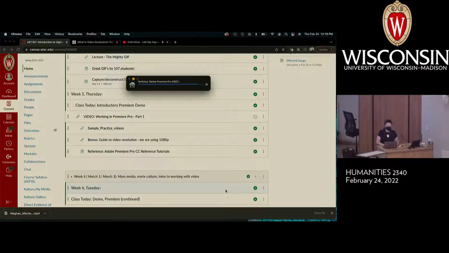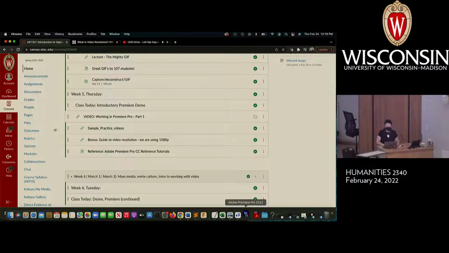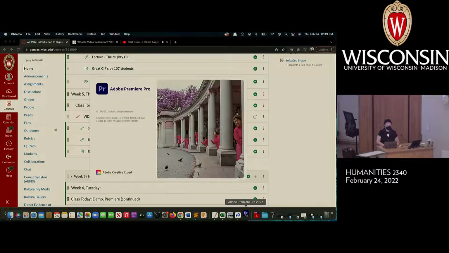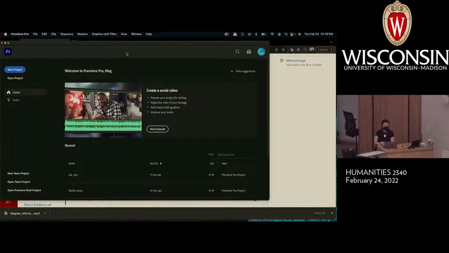Hello. I just opened it like 10 minutes ago. Let's see. Come on. Well, it does seem to be taking its sweet time, which is a little curious because I had it open earlier this morning. I'm guessing it's just Adobe probably catching up with one of its updates.